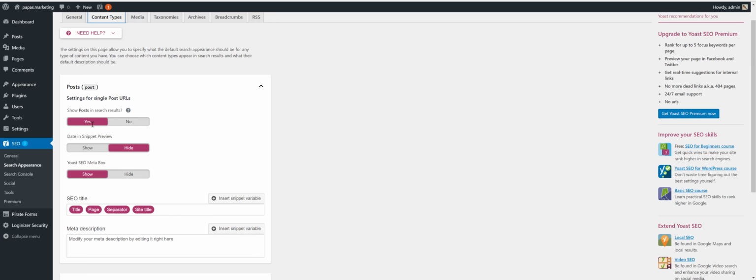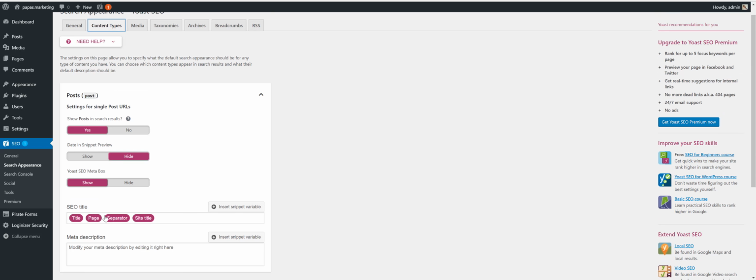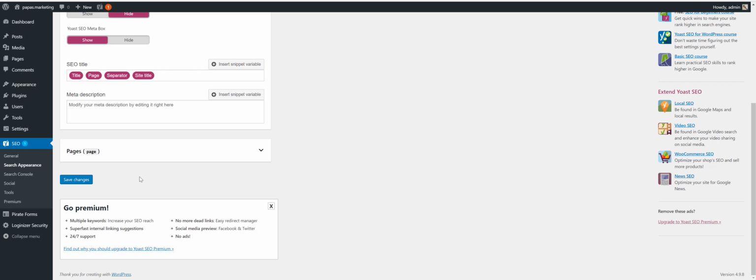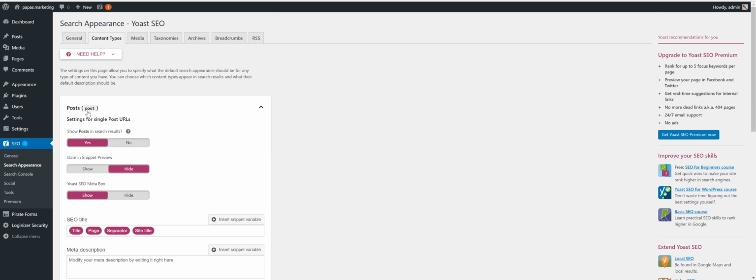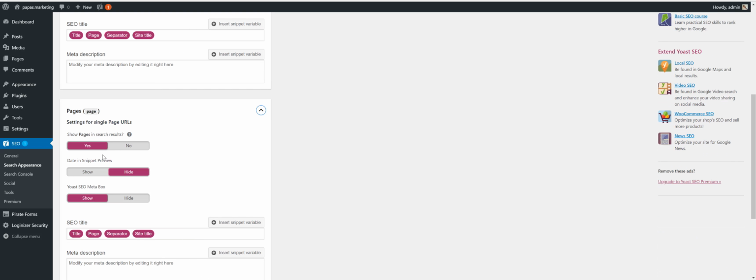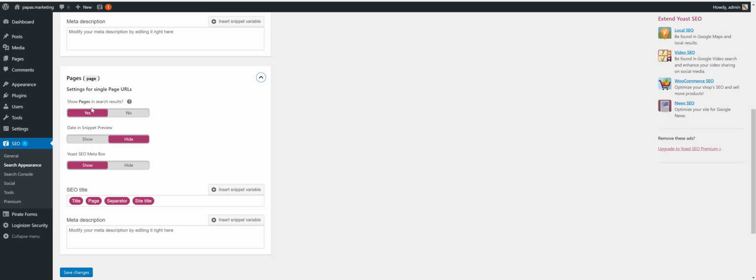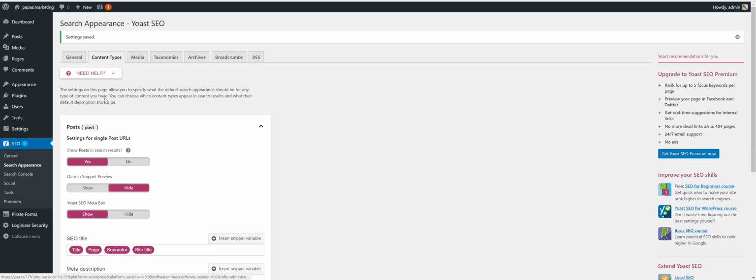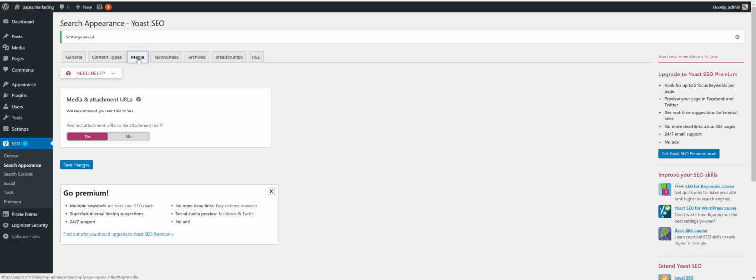There is also how the post should appear in the snippets from Google, for instance, with the title, the page separator, and so on. I just leave everything as it is right now. The two most important things are, of course, posts and pages. I also leave everything to the standard, and I just click save changes under the content types.